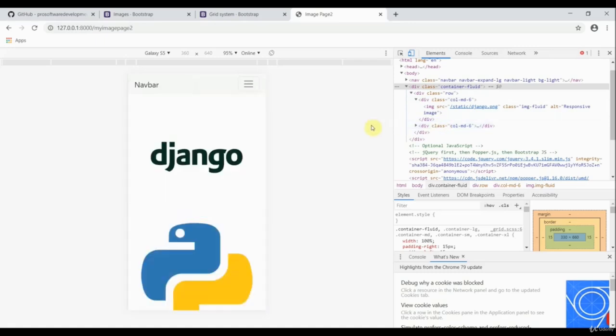So we are going to continue with this in the next lecture as well. I'll tell you how you can render images and what the responsive design of your application would be.